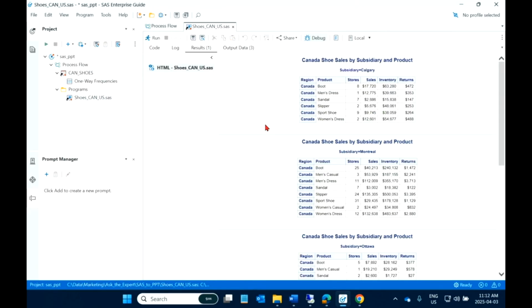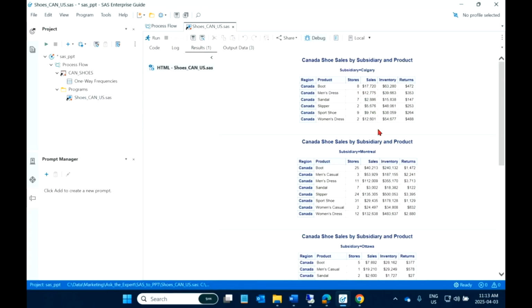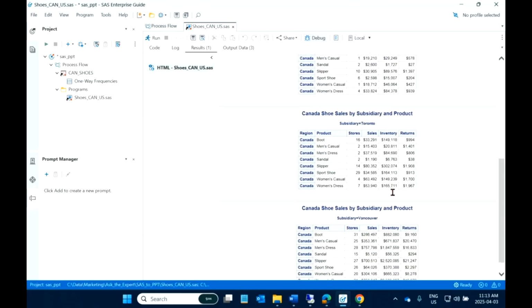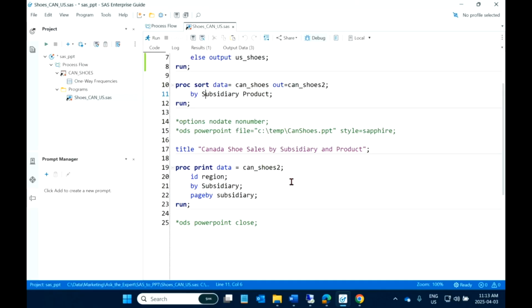The proc print is what's going to generate my output results with the default output format. So let's just run this. And you can see it's just a report of subsidiaries by product. Because I have a page by subsidiary, I'm getting multiple pages for each subsidiary. So I want these multiple pages in separate PowerPoint slides, okay? Now, the way most of you are doing it now is you're copying and pasting, which is really tedious, right? So rather than doing that, here's what you're going to do.